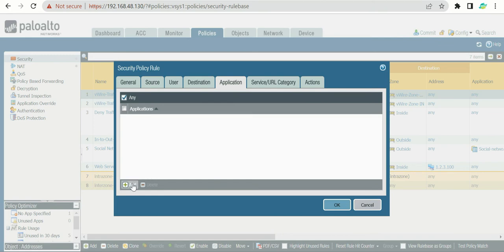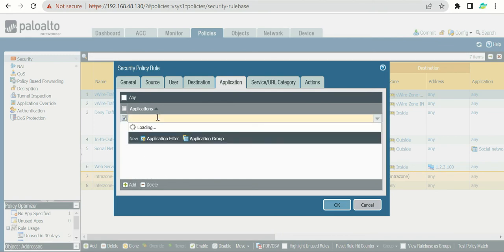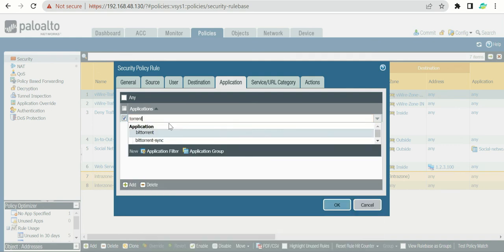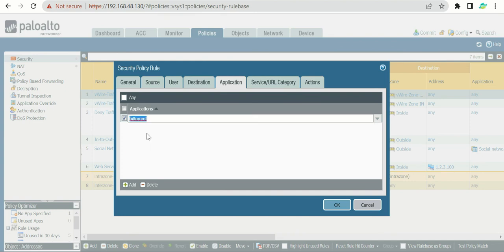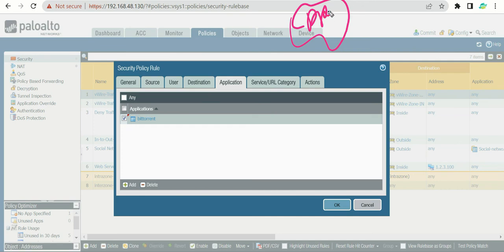Let me show you one thing here, one of the problems. So let's go and search for torrent, right? After searching for torrent, I see only BitTorrent and BitTorrent sync. This is a demo firewall, and that is the reason we see very limited applications. But if you have a live firewall, it is going to fetch the applications from the Palo Alto cloud, and it is going to download many applications which belong to torrent.